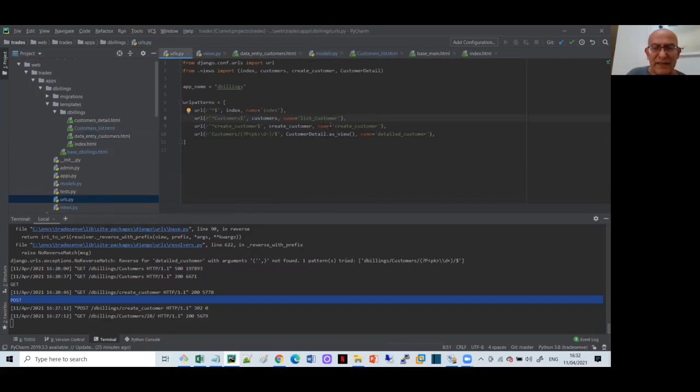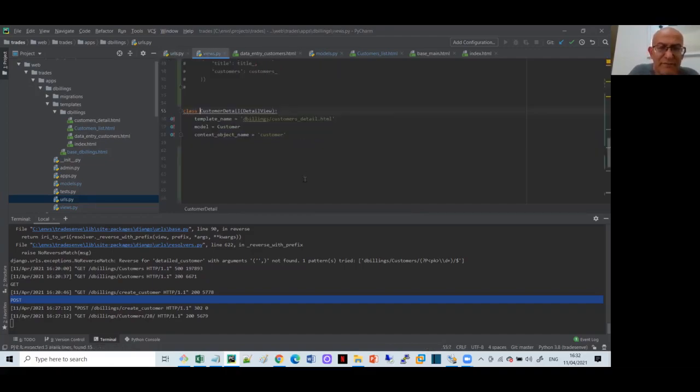Details, anybody see details? Oh, there is a detail. Is that right? Yes, that's right. Okay, go to the detail means go to this function. Okay, let's go to this function.